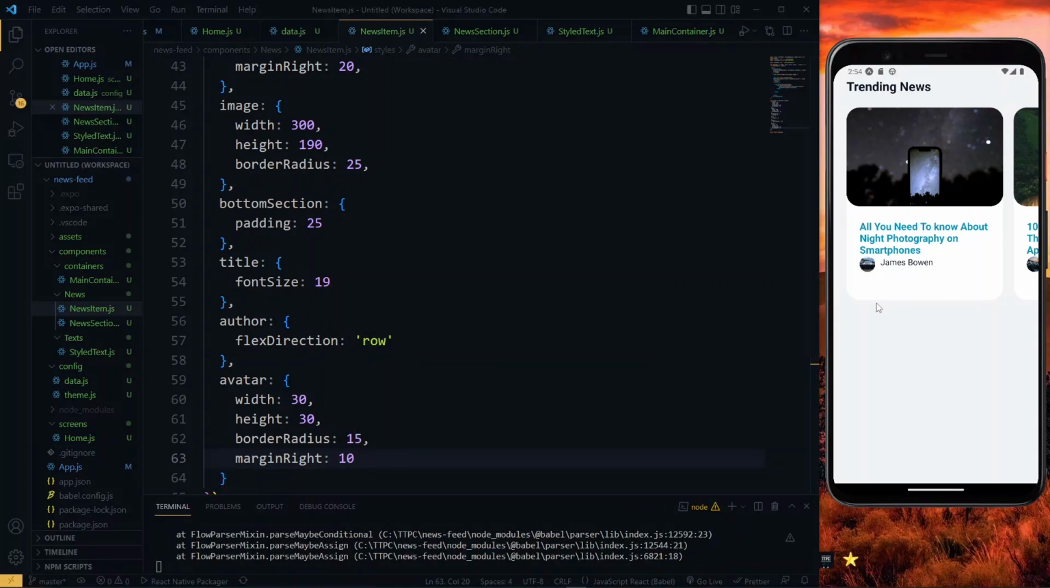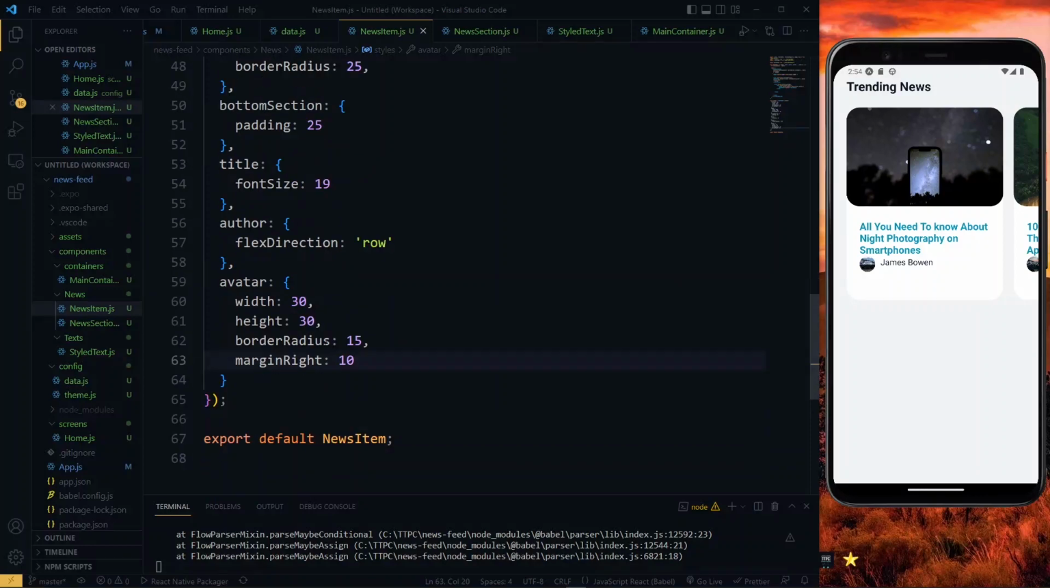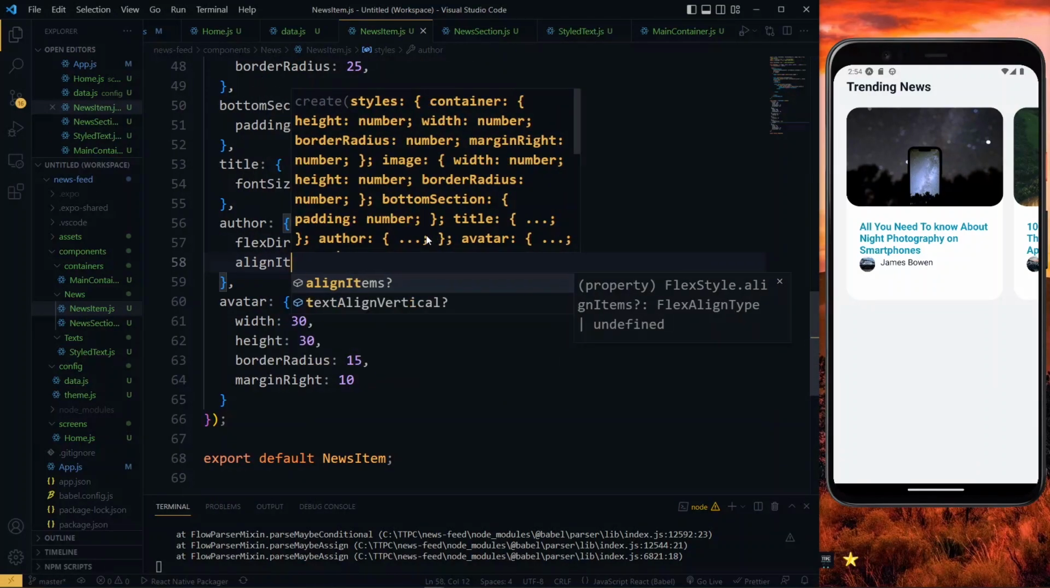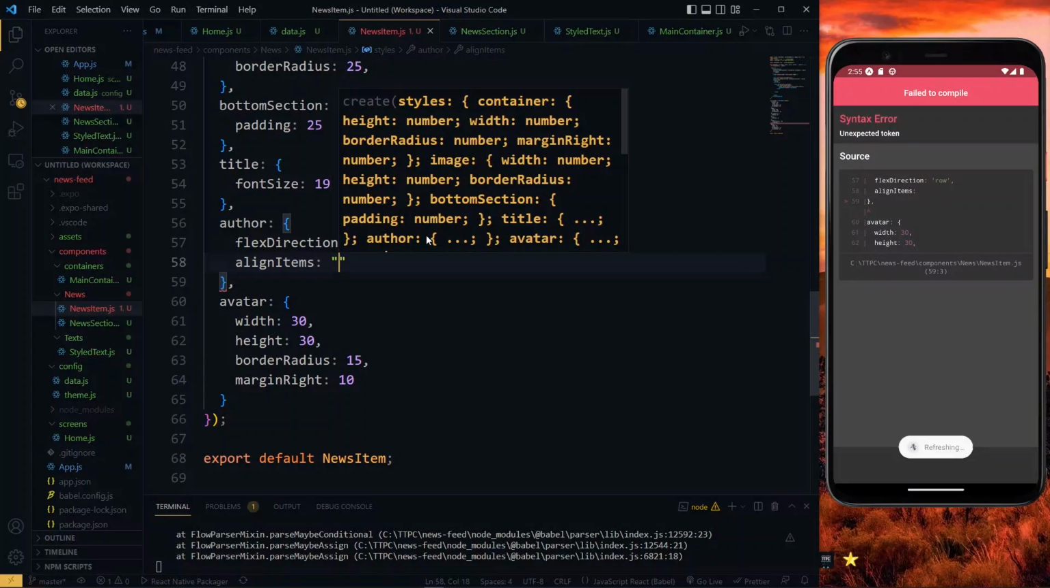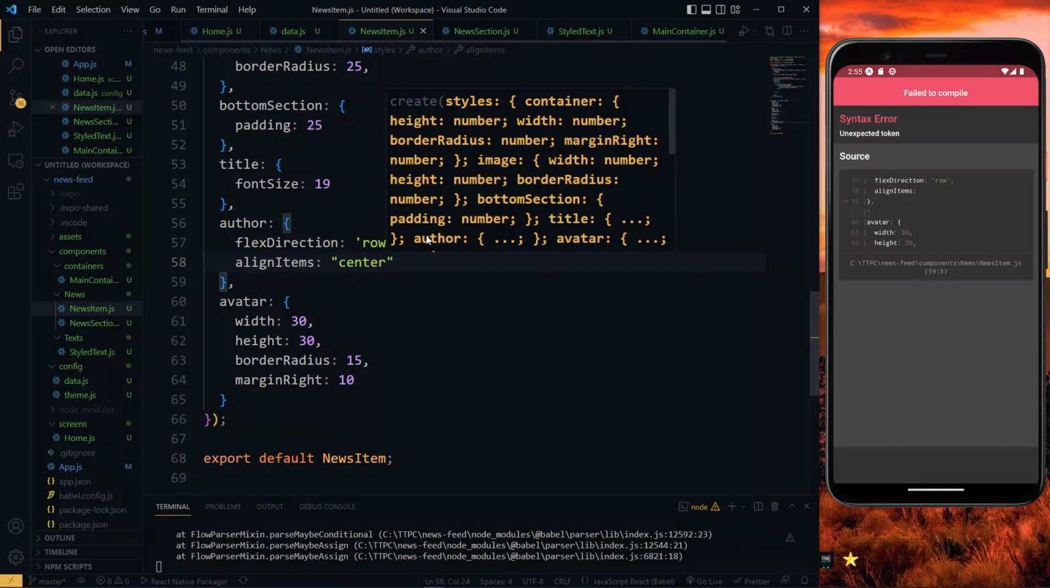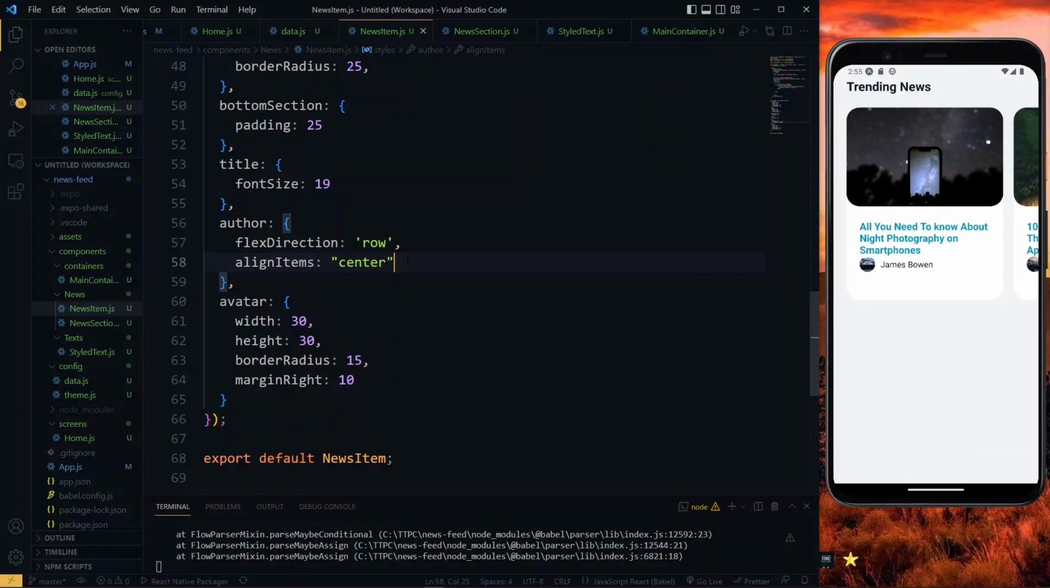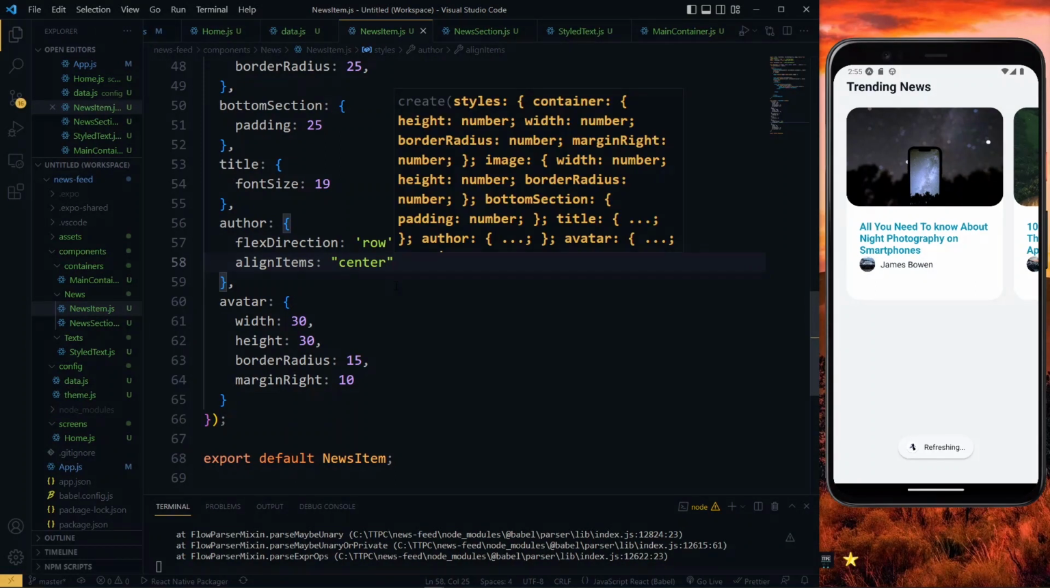Now we see that there is space. Now to keep the image and the name aligned in the middle, let's use the align items property. So we pass that to the author. And we want to set the value to center. Let's also give it a margin at the right to ensure that it has some space.